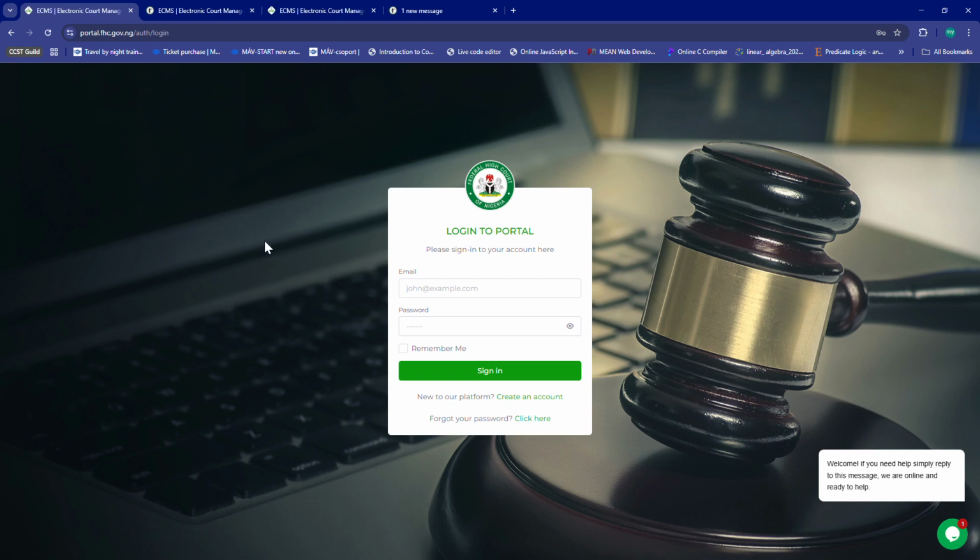If you are from Delta State or you live in Delta State, you have to apply through the Delta State portal. And if you live in Benin, that's Edo State, you have to apply through the Edo State portal. The only difference is a little abbreviation in the URL, just right here. This is where the difference is, but it doesn't matter right now.